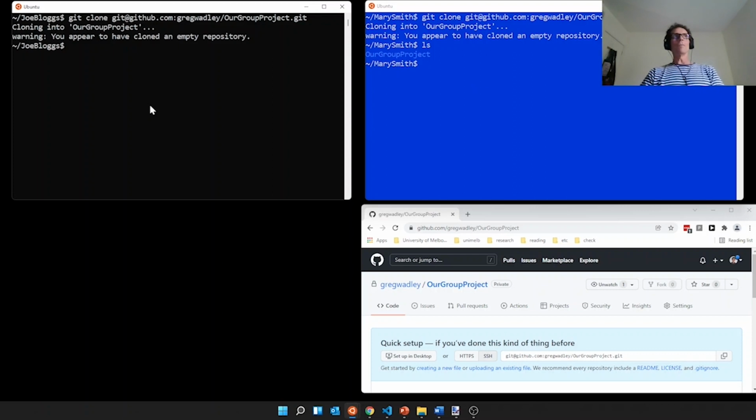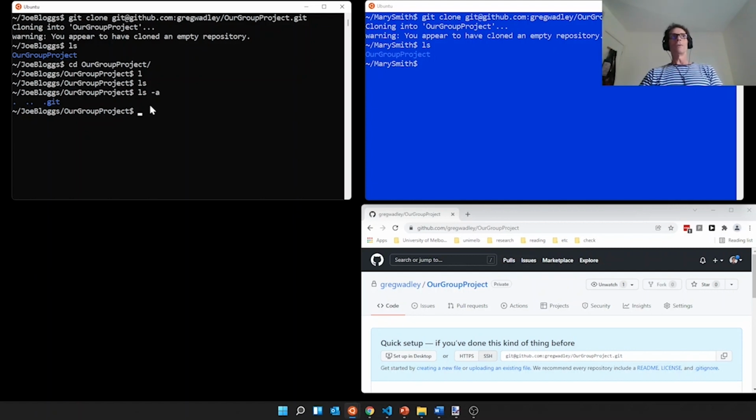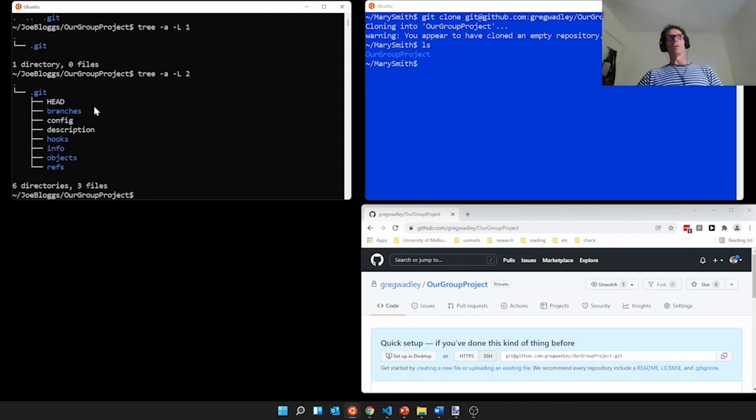Both of these team members will find they've got a new folder. This is the folder, currently empty, and this is where we're going to start doing our coding. Now, is it really empty? Not really. There's a hidden folder there. This .git folder, you've probably seen already when you're doing individual Git.